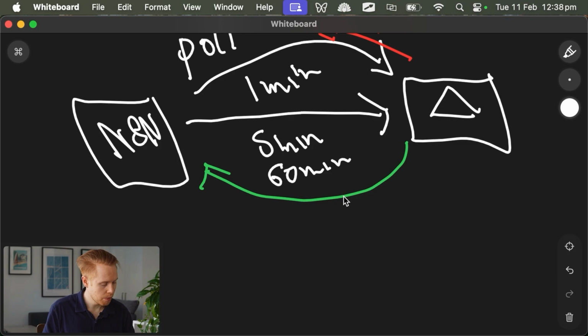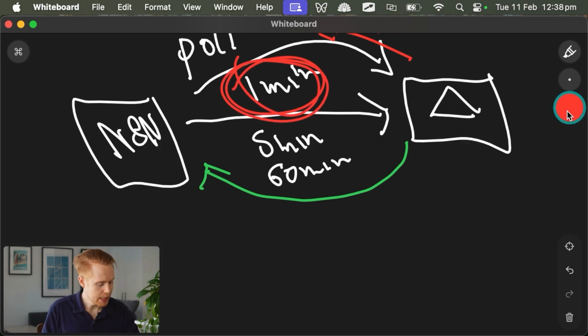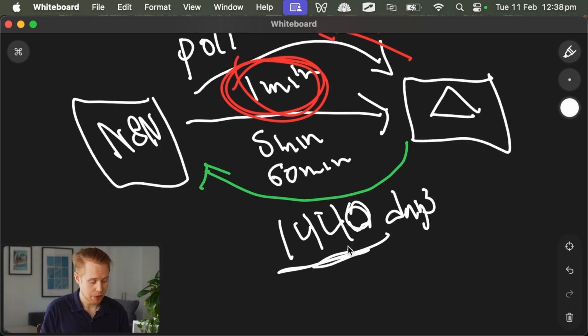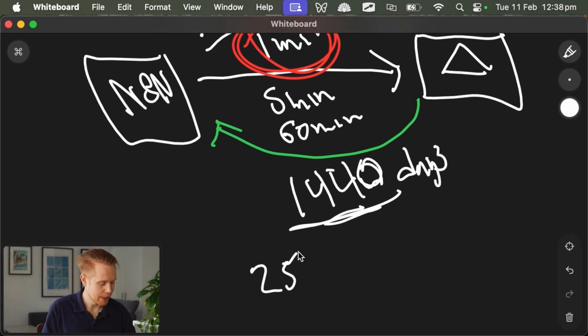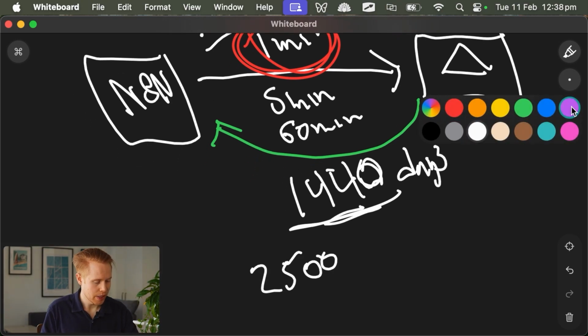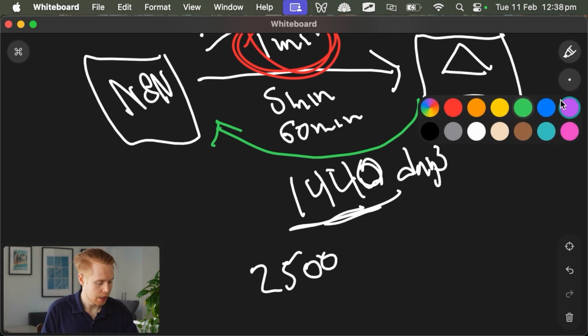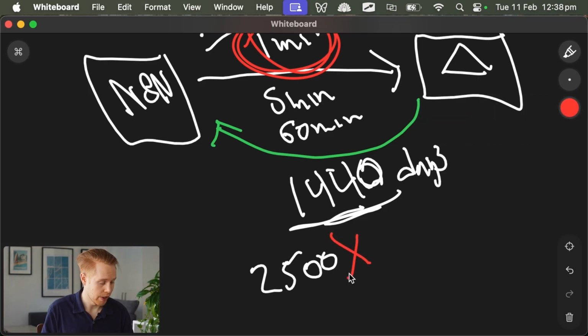But the only problem with this is if you keep it at 1 minute here, that means that we're going to be polling this 1,440 times in a given day. That's because this is how many minutes are in a given day, which is problematic because if your plan is like the beginner plan, you only have 2,500 executions a month, which means that this is not going to be good. You're going to run out of executions really fast here.